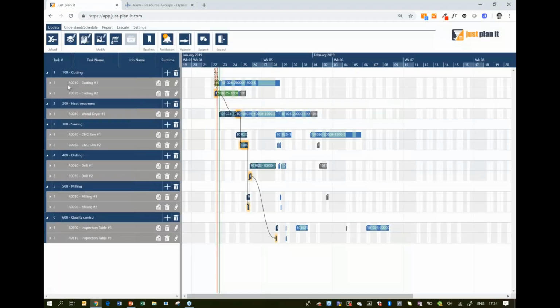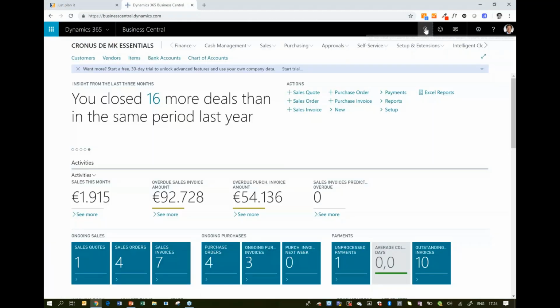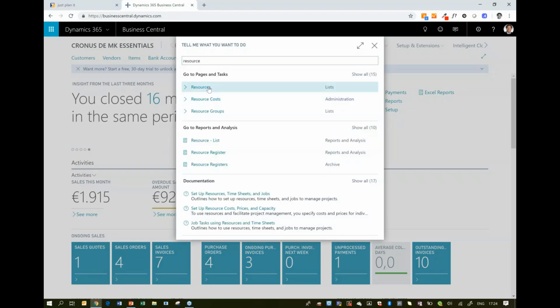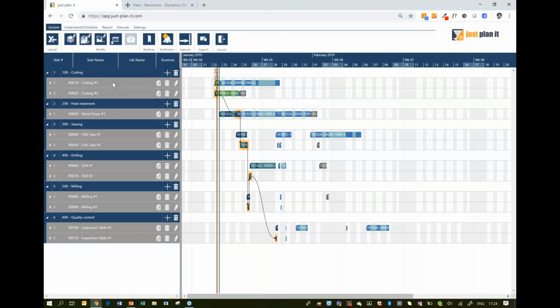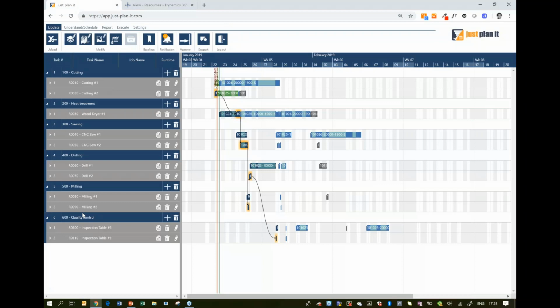And likewise, we are dealing with these resources here. So every resource that you create, or most of the resources that you create, to be precise. So you can create a resource like this resource number 10, cutting number 1, and it shows up in Just Planet because these two are linked. The thing is, there are resources in here like Laura and Marlies and Michael that you don't see over here.